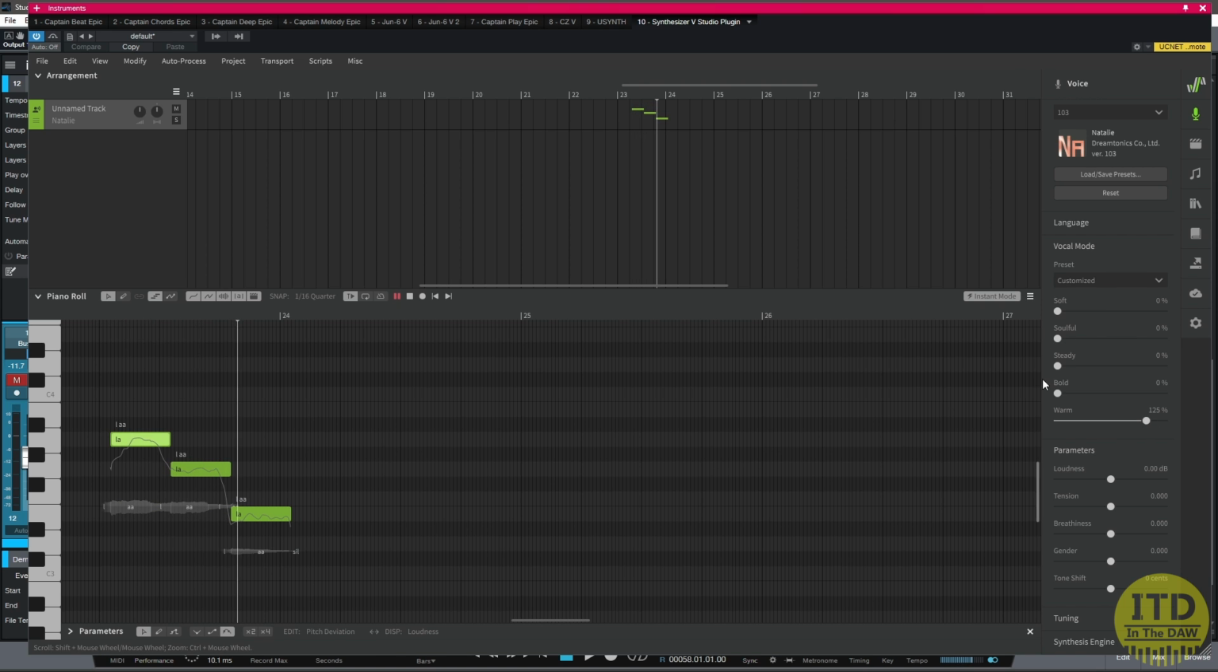La la la. Soft and warm are actually a really good blend, but let's say we find this to be too tense. We can bring down the tension and bring up the breathiness just a little bit. La la la. That sounds great. Now, I really want this la to last a little bit longer, so I just stretch it out. La la la. Pretty cool.